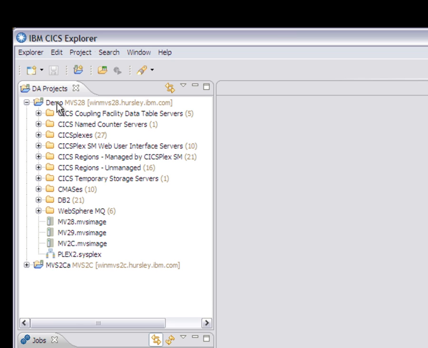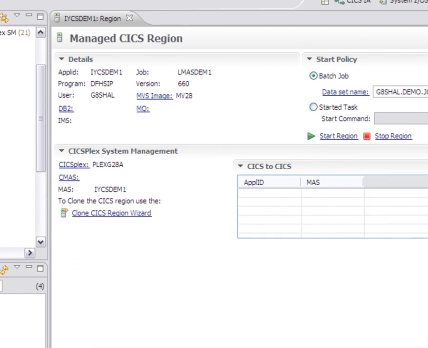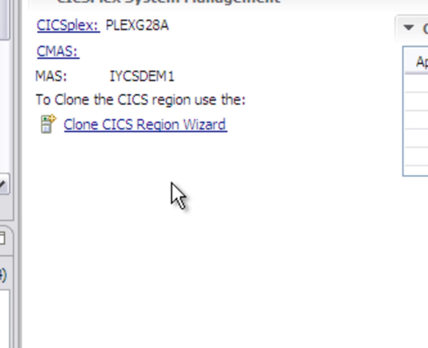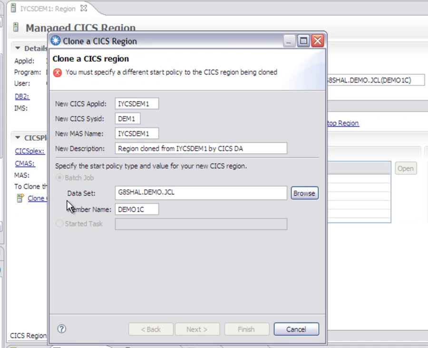The CICS system being cloned has to be managed by CICSPlexSM, so I'll expand my CICS regions managed by CPSM TAM, and the CICS system that I want to clone here is one called IYCSDM1. So I double click on that CICS system and I can see the information associated with that CICS system that's stored within the CICS Deployment Assistant model. And we can see we have a button down here called Clone CICS Region Wizard. So I'm simply going to press that hyperlink and I get a dialog asking me to specify new identity information.